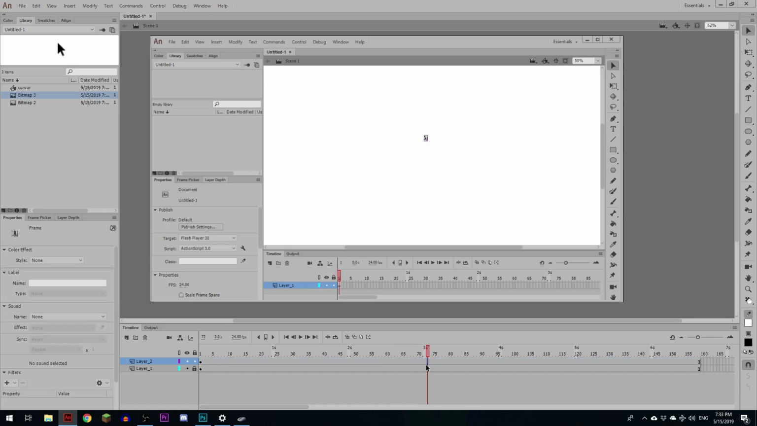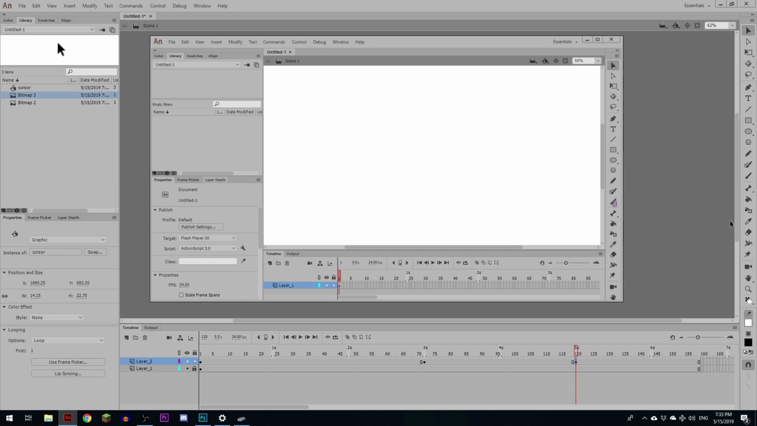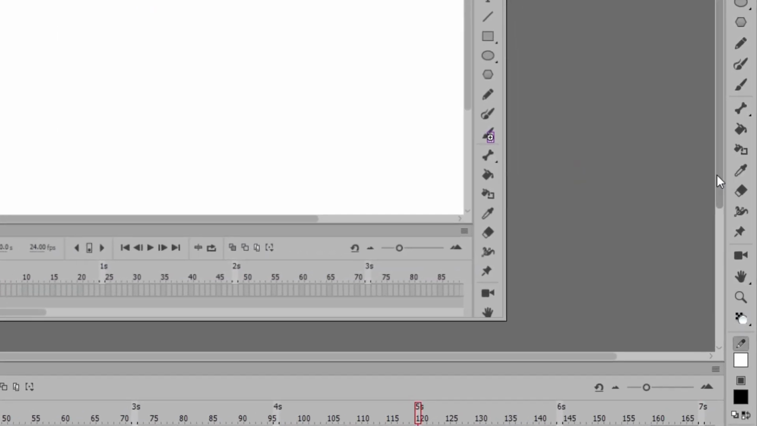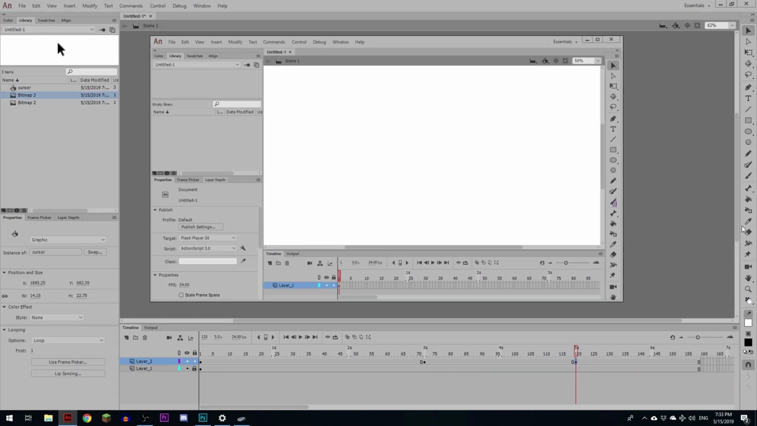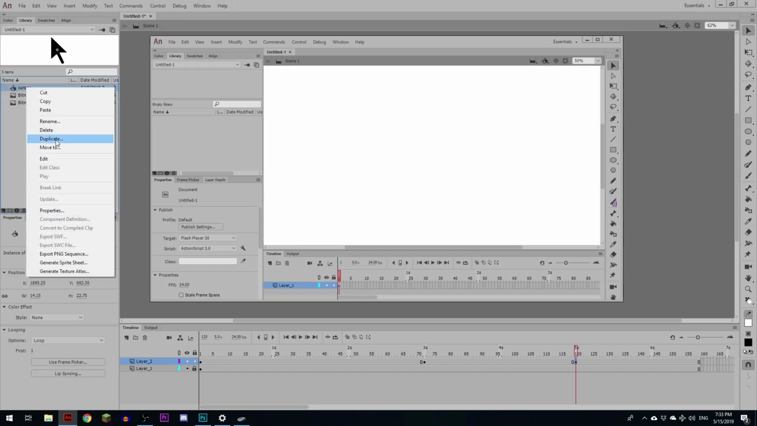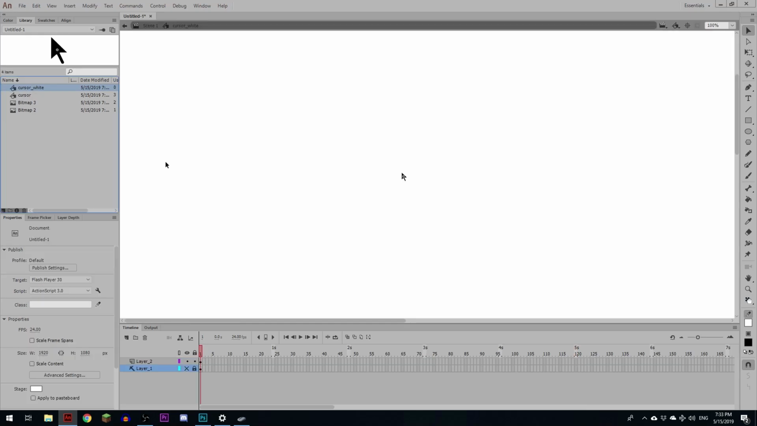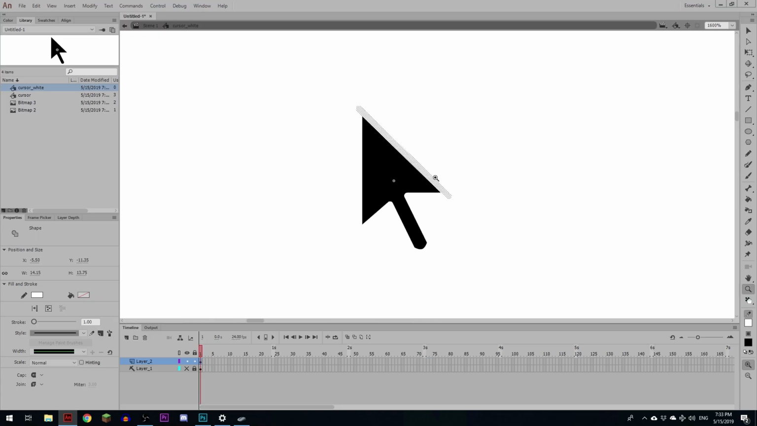I'll add a keyframe where the motion should start, about 3 seconds in, and then about 2 seconds later add another keyframe and move the cursor. Now the cursor should change to white when it crosses the scroll bar, so I'm going to duplicate the cursor symbol to make a white version. Then inside I'll change the white to black, and the black to white.